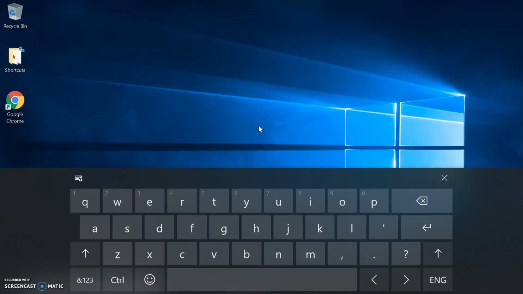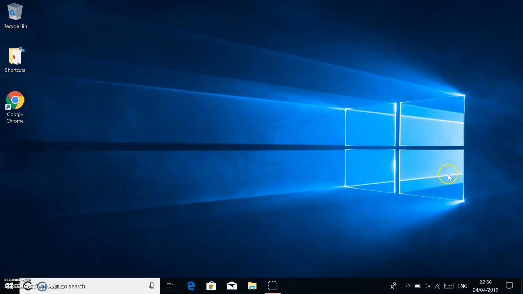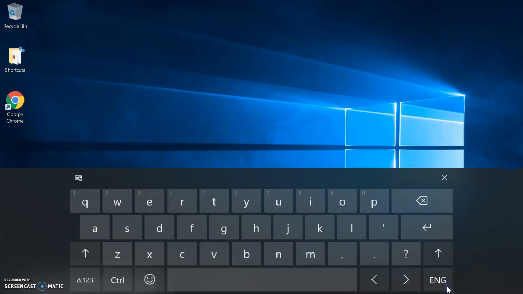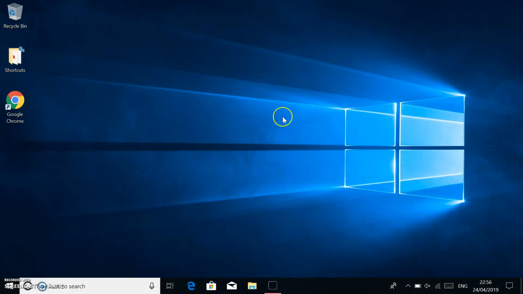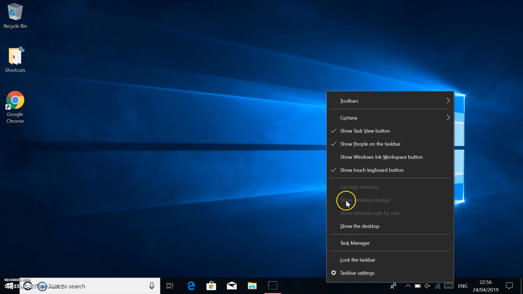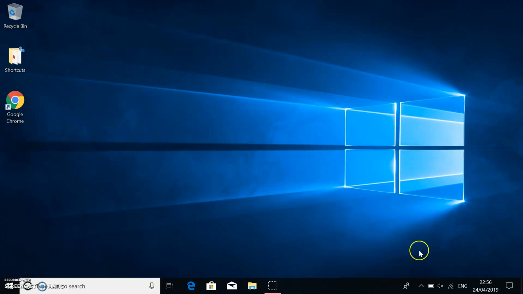It's also quite good in some cases if your keyboard stops working, because although obviously you have to have it enabled in the first place, it is quite good if you've got a touch screen, because then you can just touch on that and then you can add things into your search bar, or whatever it is you've got on at the moment. So I'll take that away. All you need to do is go into there, uncheck show touch keyboard, and that will disappear.